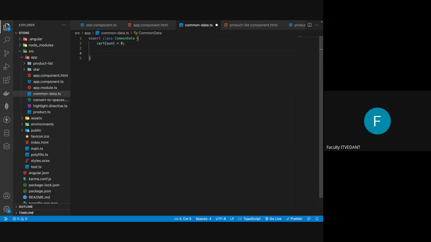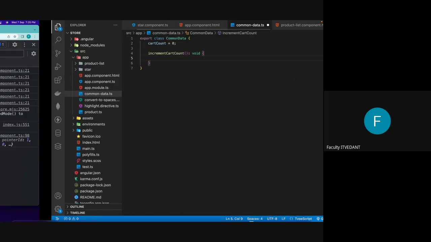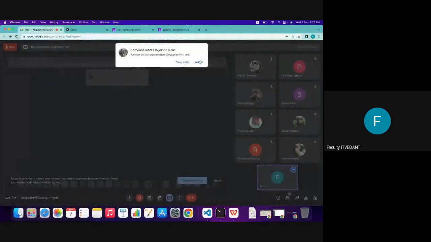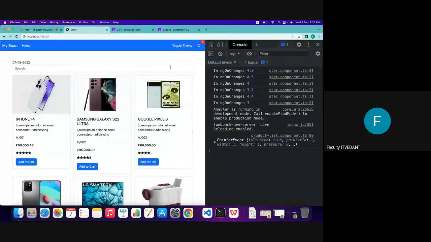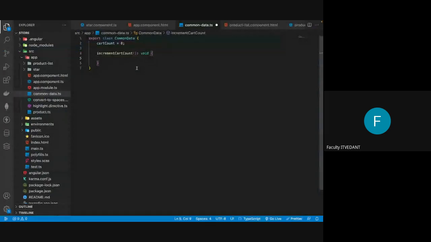I'll define one method, let's say increment cart count, and it will not return anything. So I'll just say this dot cart count plus plus. And there is one more method, let's say decrement count. We can use it for when we have a shopping cart. In that case we can use minus minus to decrement the count.